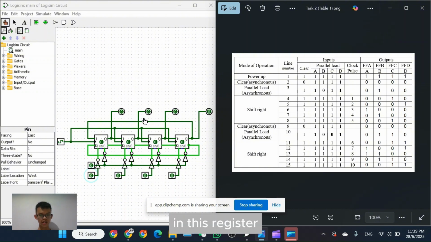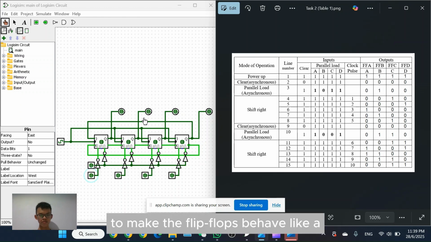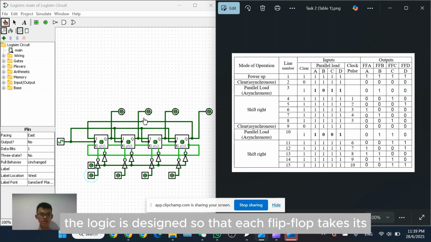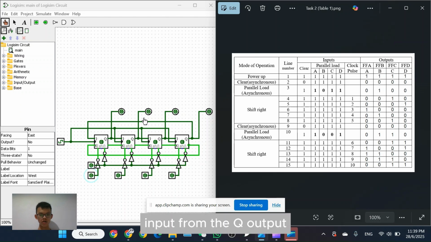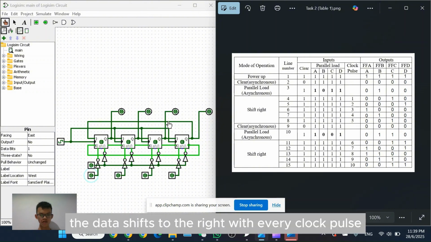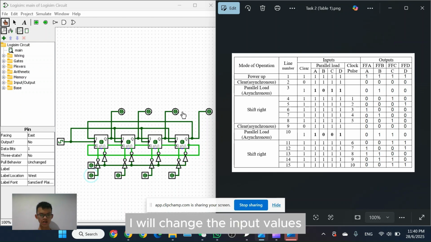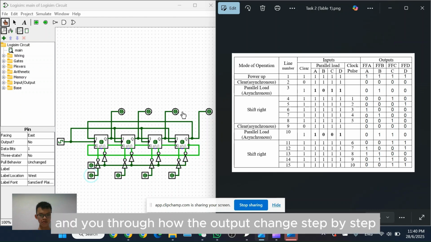In this register, we control the J and K inputs to make the flip-flops behave like a shift register. The logic is designed so that each flip-flop takes its input from the Q output of the flip-flop before it. This way, the data shifts to the right with every clock pulse. Now let's begin the simulation together. I will change the input values and you draw how the output changes step by step.